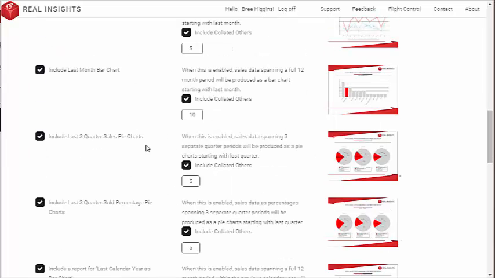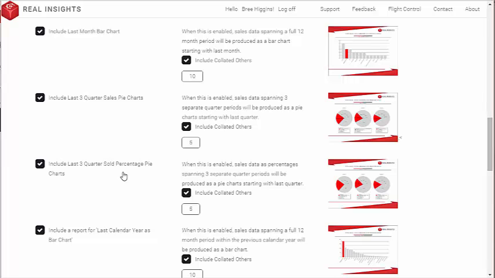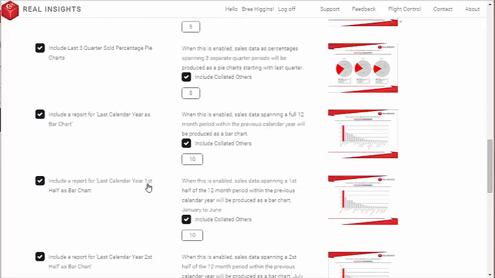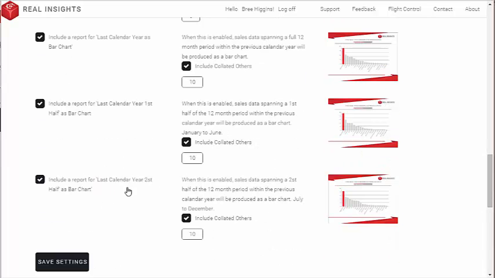Include the last 3 quarters, so it does that as a pie chart. Again, you can limit how many. You don't want to put too many in here because it does make the pie chart very cluttered. Then you have include last 3 quarter by percentage, so not by sold count but by percentage, and include report by last calendar year as a bar chart, and then last calendar year first 6 months, so January to end of June, and then the second half of the year, which is again July through to December. And you can collate the others and limit the amount that are in there and all the rest of it. So that's another bar chart.